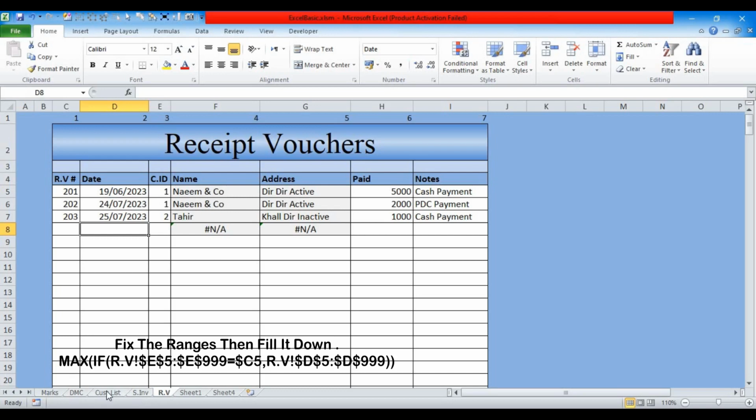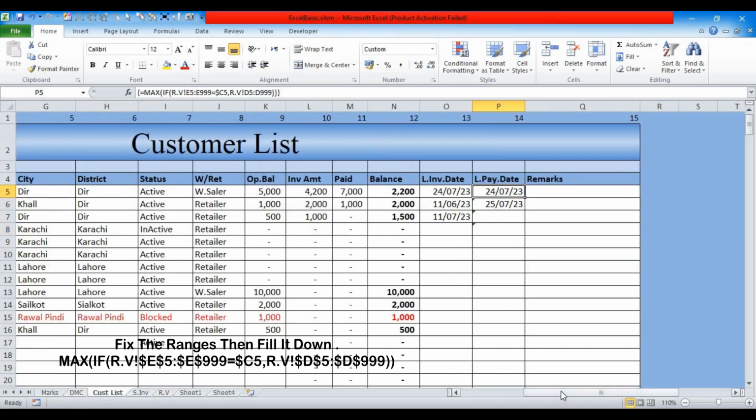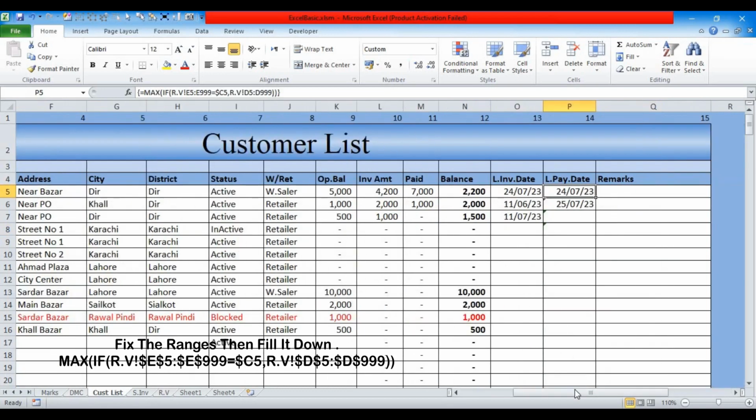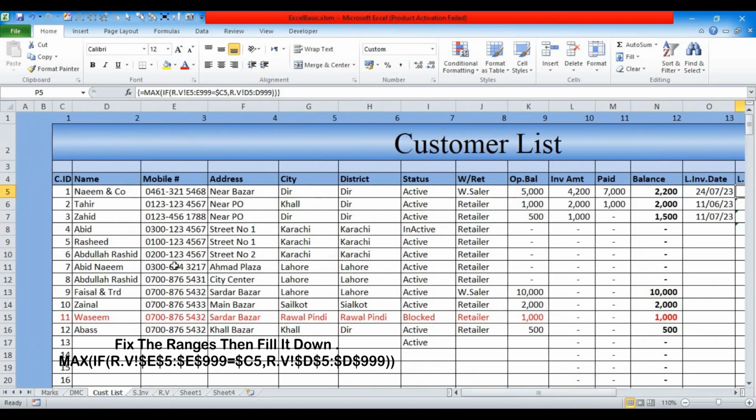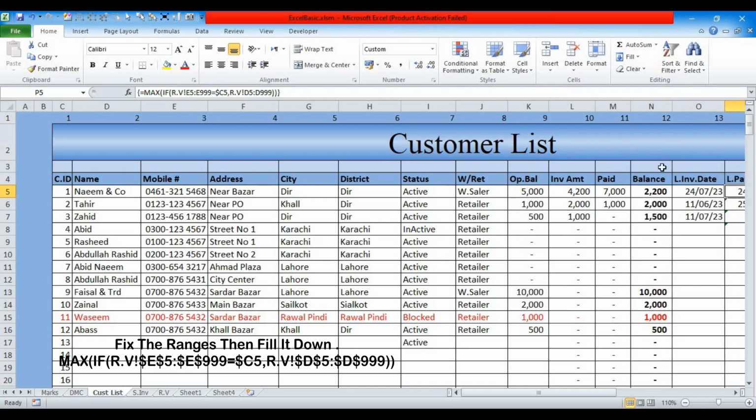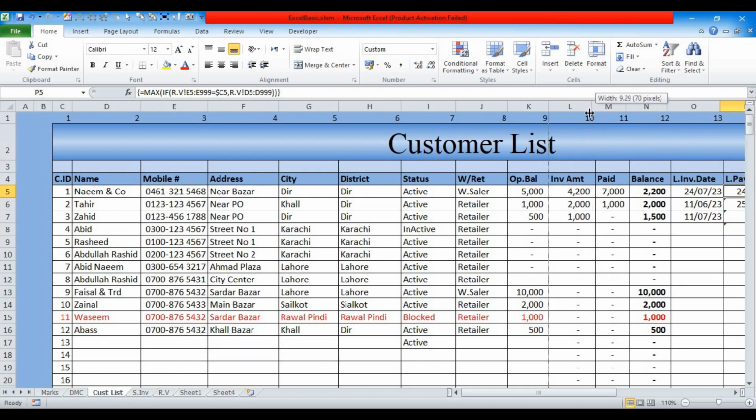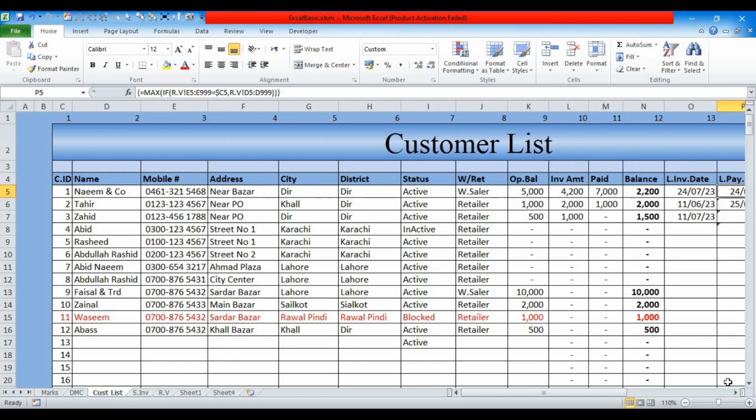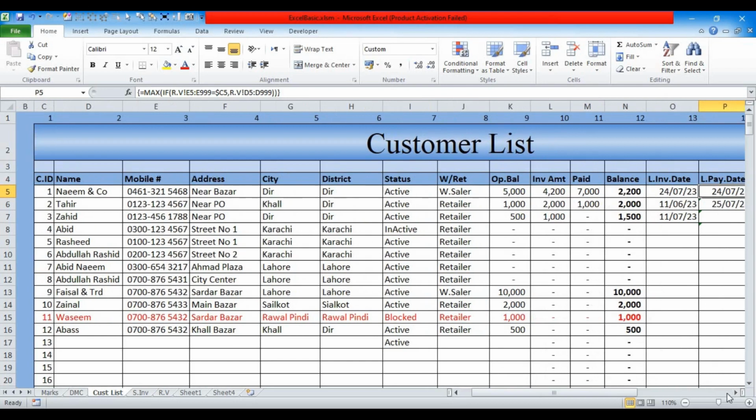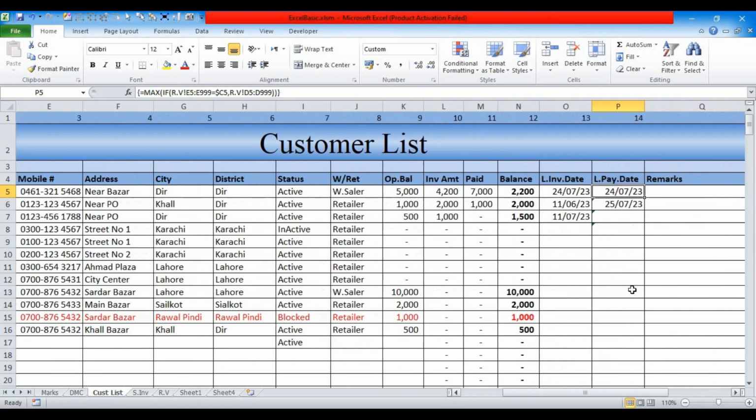Let's go to our customer list. You see 24 for Naeem. Let me reduce the size a little bit so that you can see easily. It's visible. See, the last payment for Naeem is 24th, and the last payment for Tahir is 25th. So this way we can get the last payment dates.